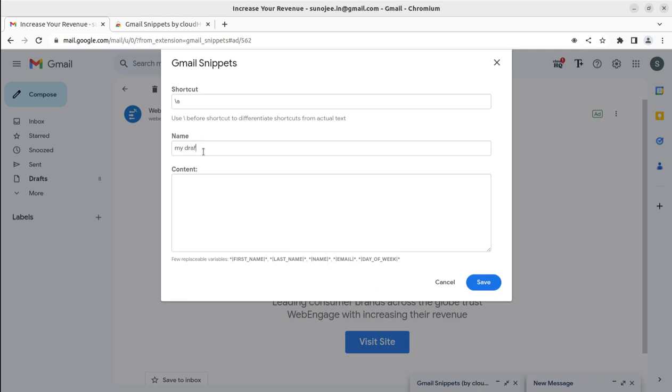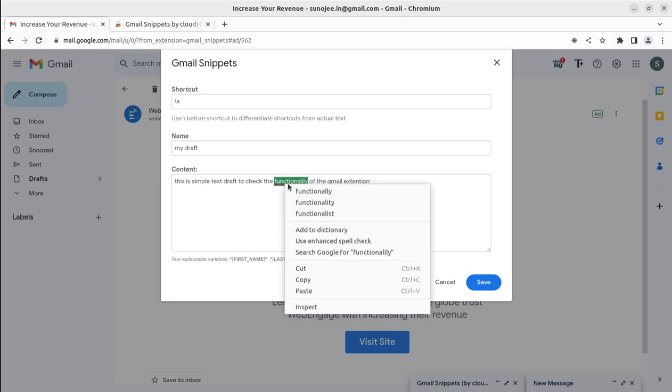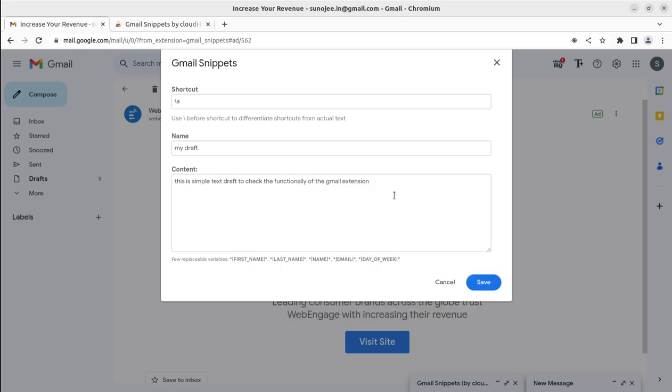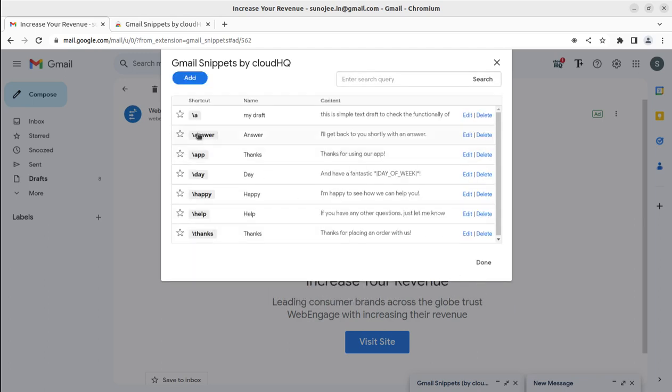And you can use variables like first name, last name, name, email, day of the week. These are some variables if you want to use them, or you can write simple text, a draft to check the functionality of the Gmail extension. And of course you can correct the spelling. I'm going to save this, and the shortcut is simply A. It is saved here, my draft.